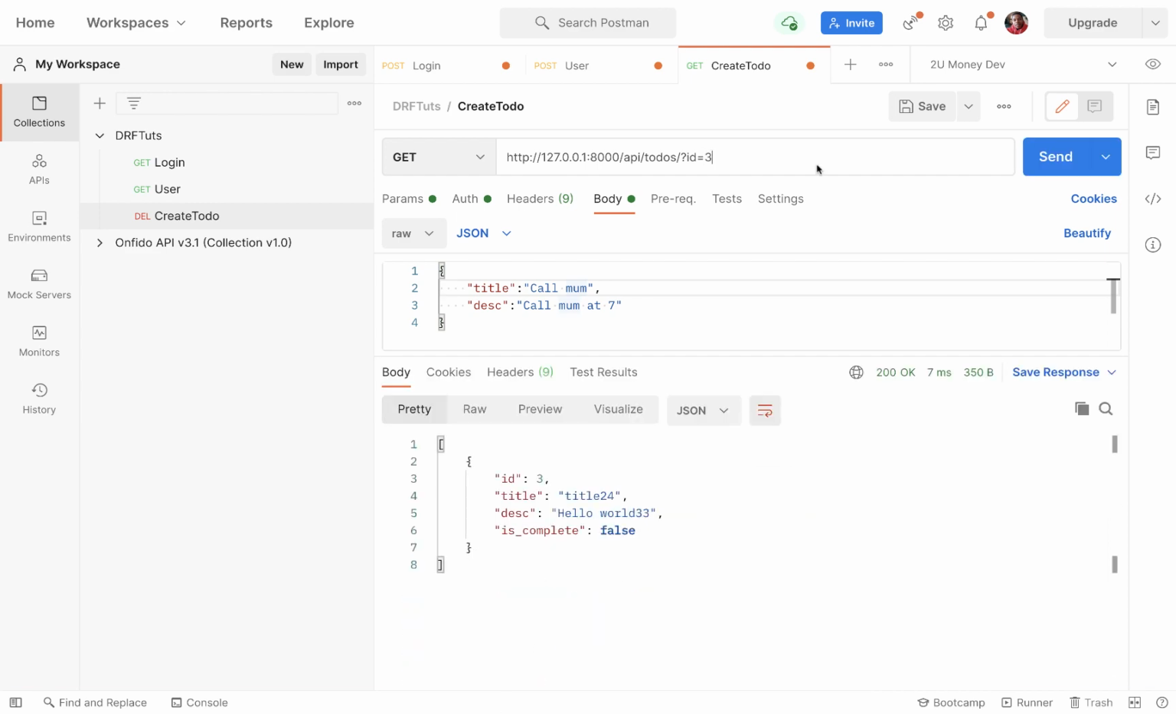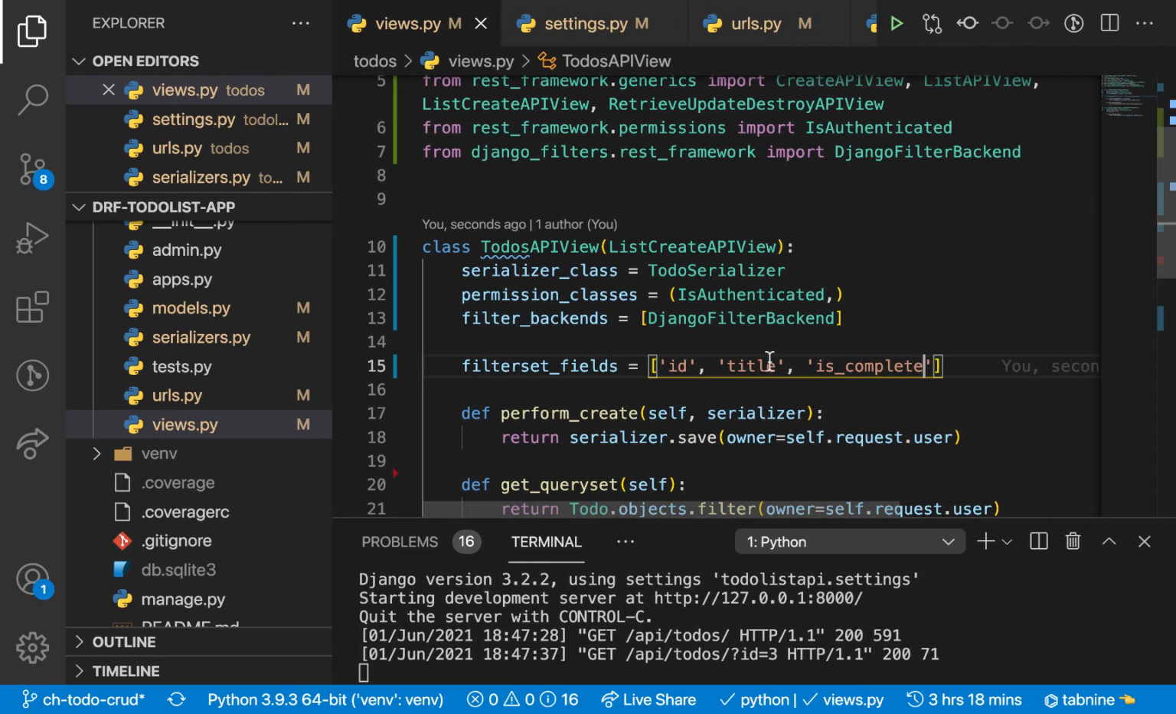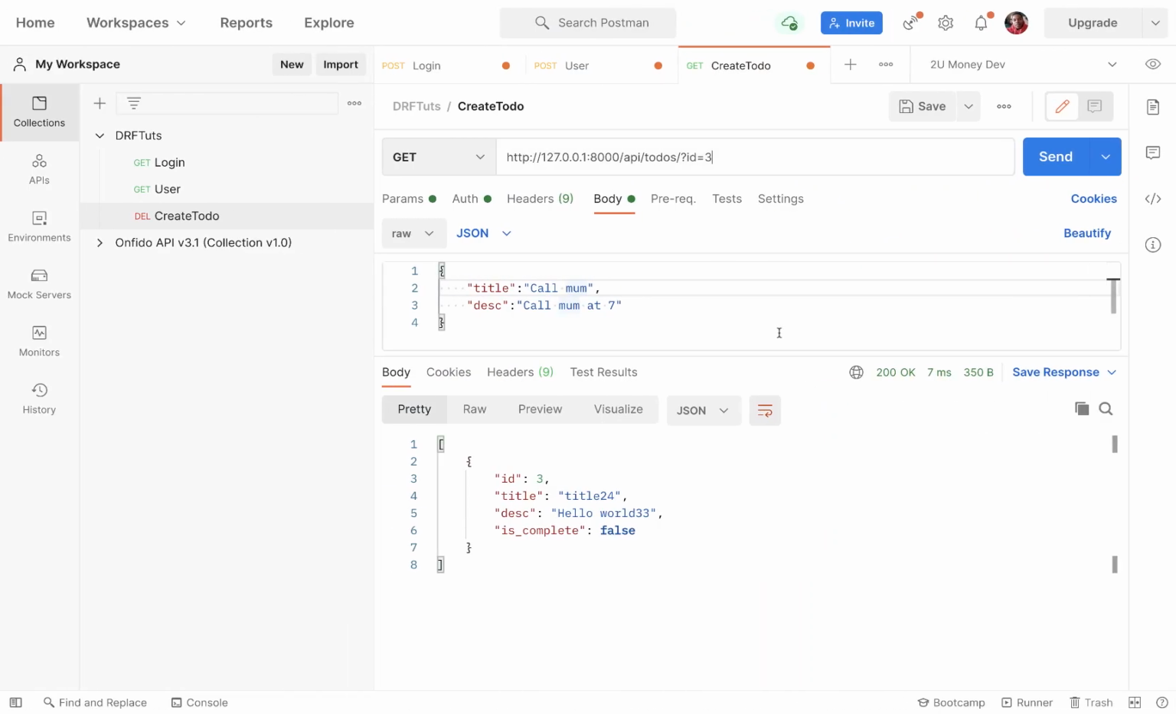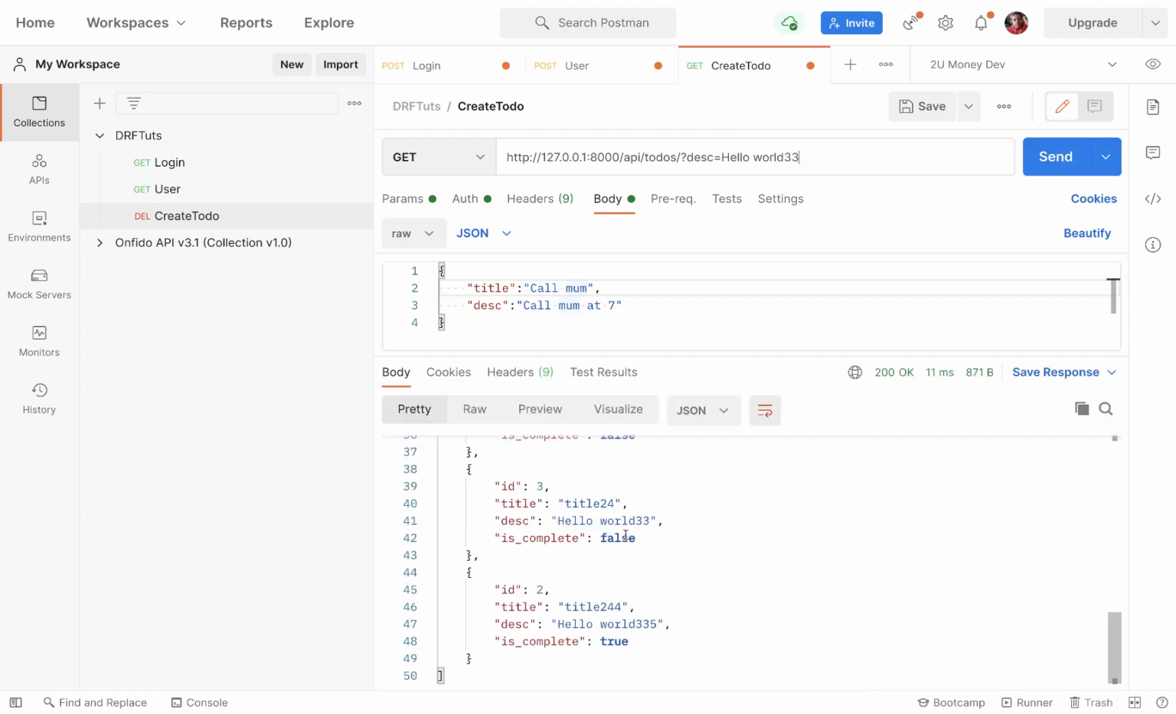And then you can see we get that one returned for us. So it's using what we specified here in the filter set, and it's just searching by where the ID is 3. So similarly, we can use the title, but if we try to use something that doesn't exist, let's say you see how the description is this. If we came here and did description equals this, you can see that it's not matched.